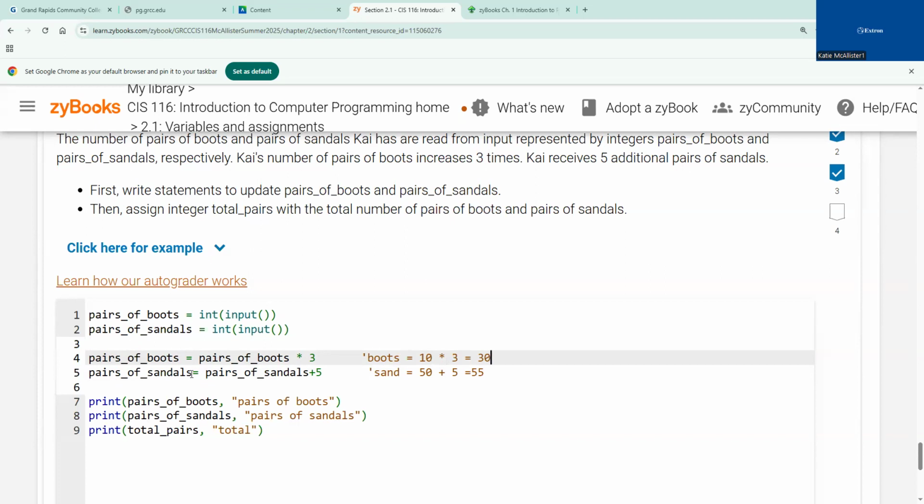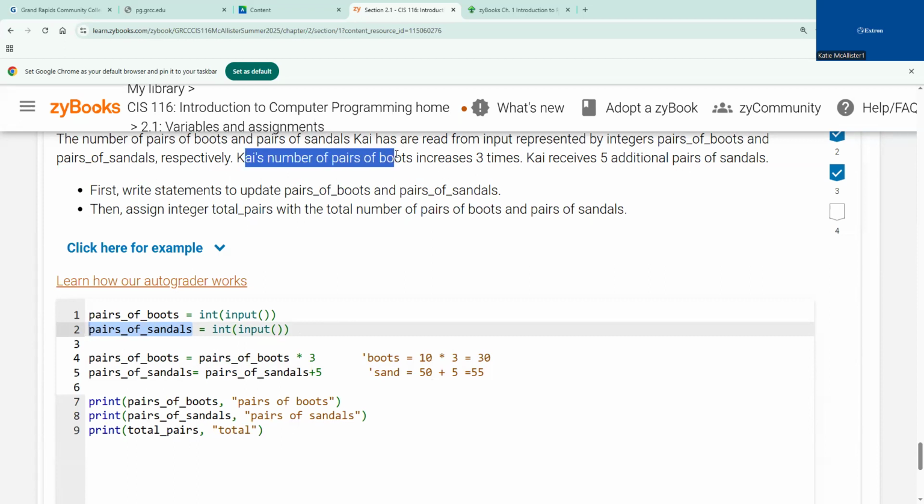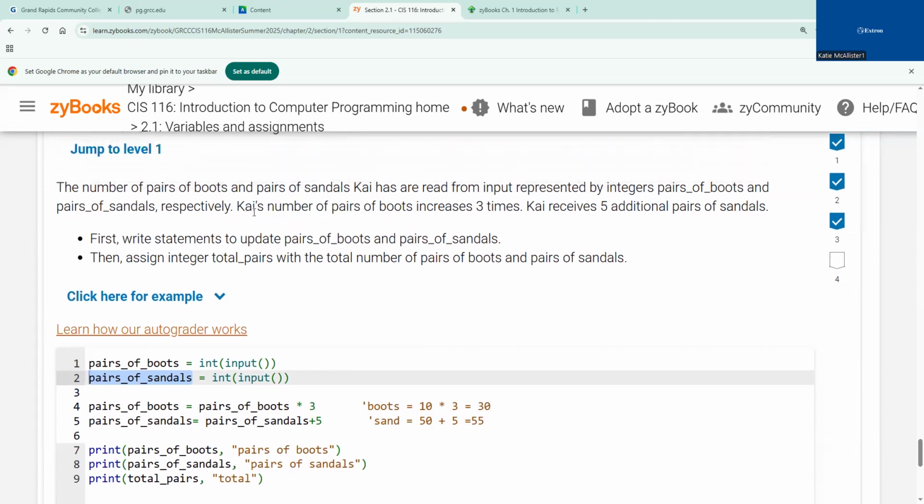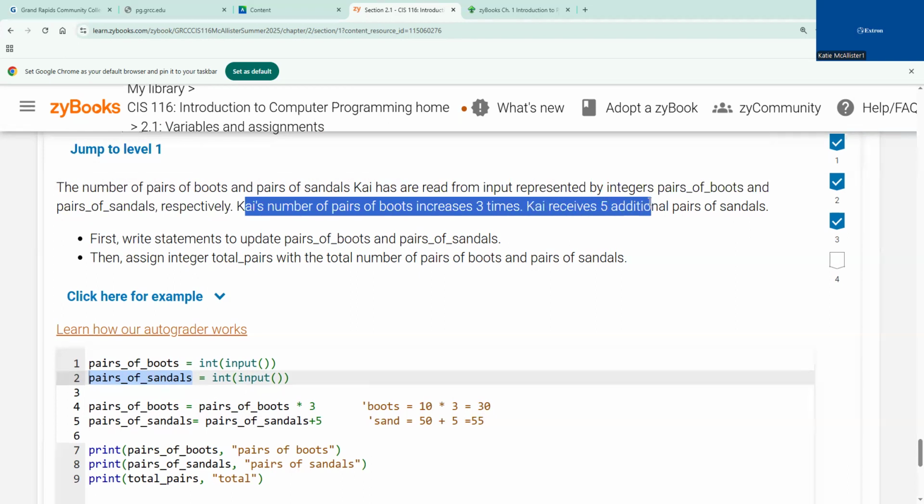Oh, yeah, that's a lot. Yeah, just copy that. No, I'm saying just trying to download the process of how to figure it out. This one says, well, there's story problems. So what does your second one say for sandals? Well, no, up here where it says Kai's number of pairs of boots increases 3 times, and then the pairs of sandals additional 5. What does yours say?